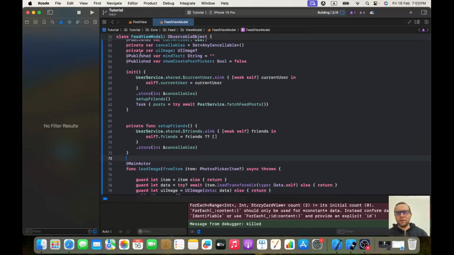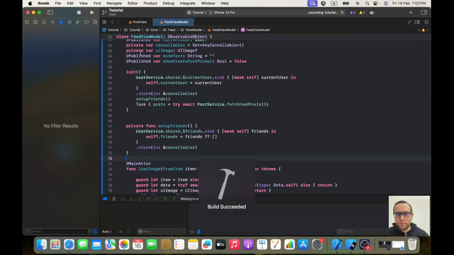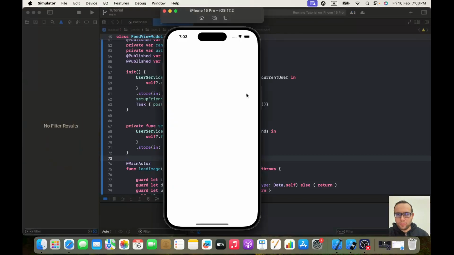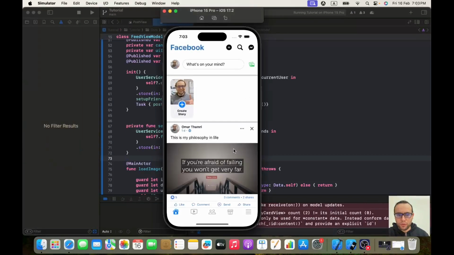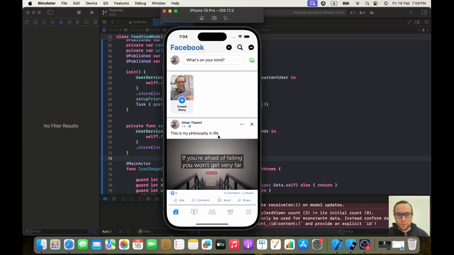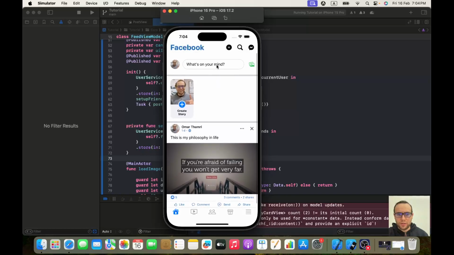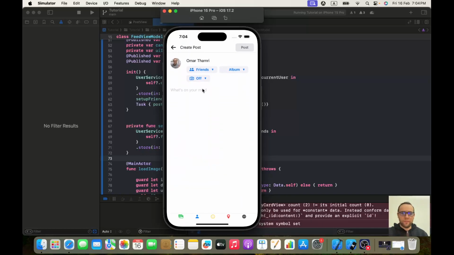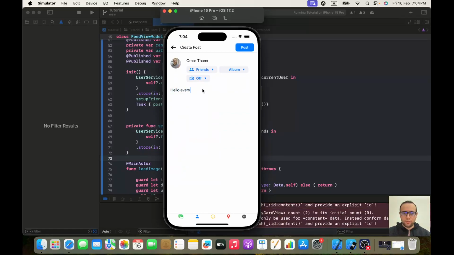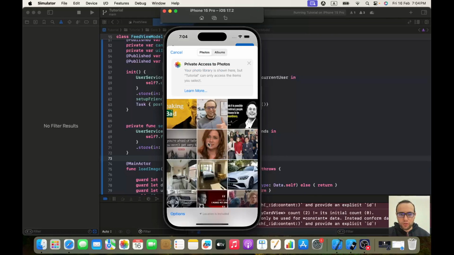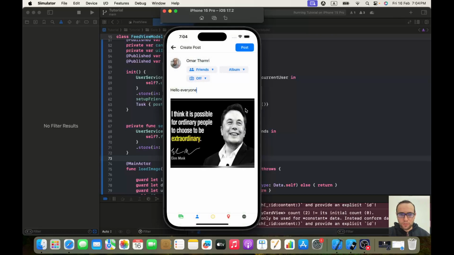So now if I rerun the code, it will be working perfectly. Okay, let's wait for it. And as you can see, I got my post, perfect. If I go, let's say, and decide to create another post, so hello everyone, and I choose another image, which will be this one, and I click on post.